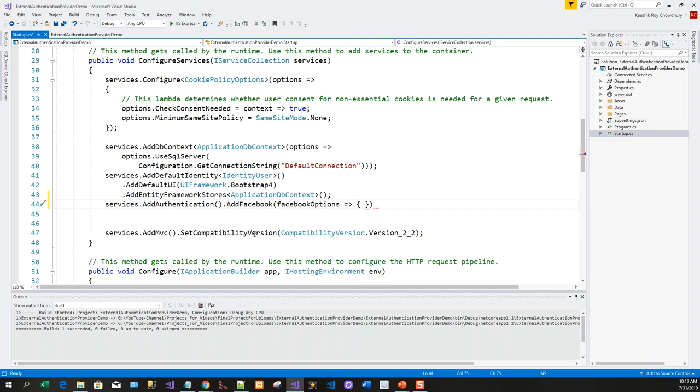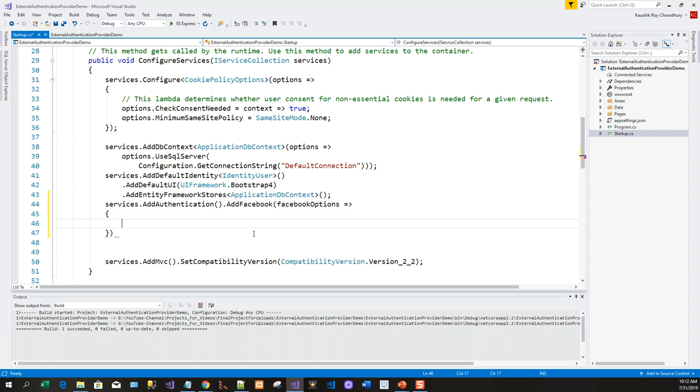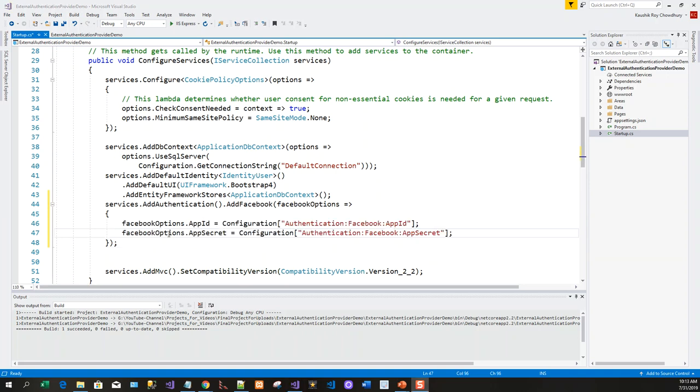And put a semicolon over there. Just to save some time, I have copied it on my clipboard, and I have just pasted facebookOptions.AppId and facebookOptions.AppSecret, and this is actually bringing the relevant app ID and app secret from the secret store. So Configuration, Startup.Configuration, this is actually getting it from the secret.